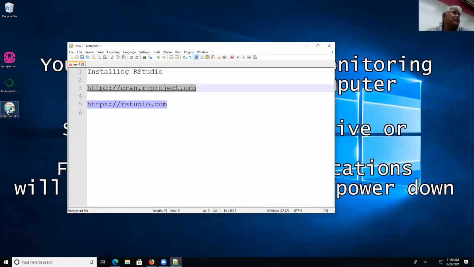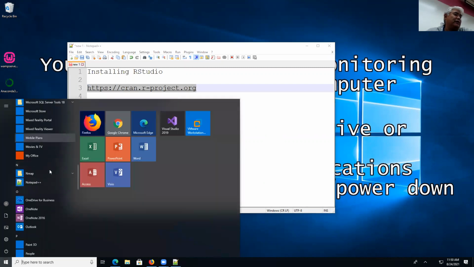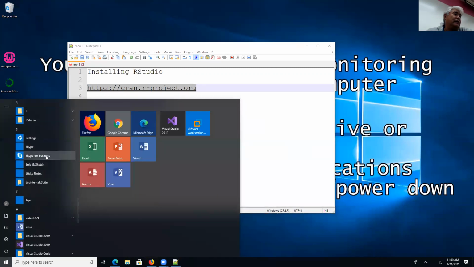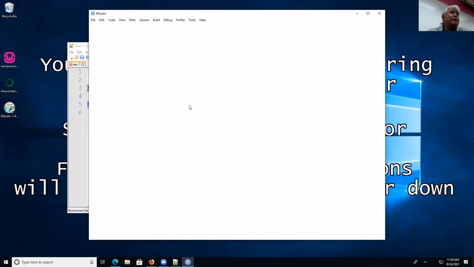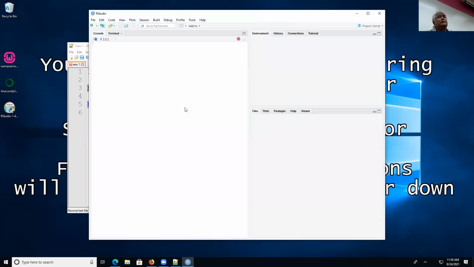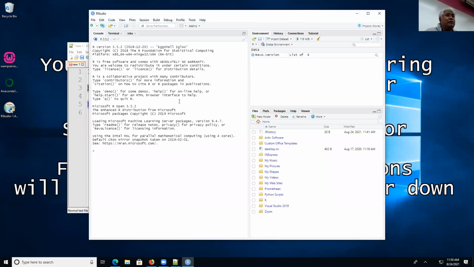Now, I've already installed mine, so what it looks like is this. You just click on my Start button, then RStudio, and I know I've got my R, and it looks like this. RStudio is really great for working with R language scripts, if that's what you want to do. And again, you can go ahead and do simple math.